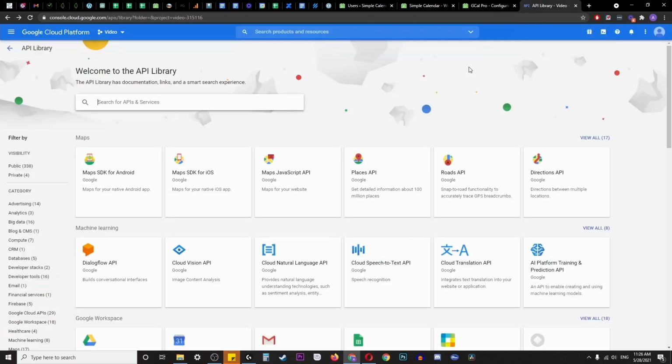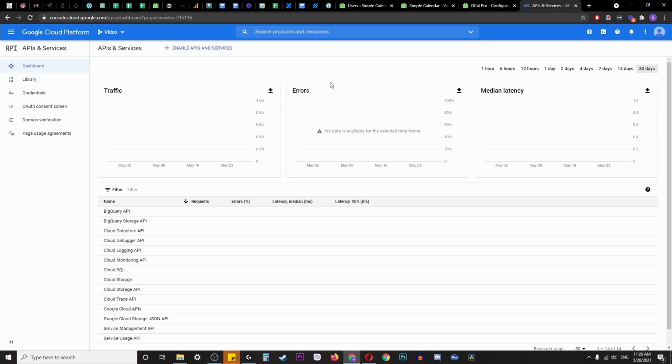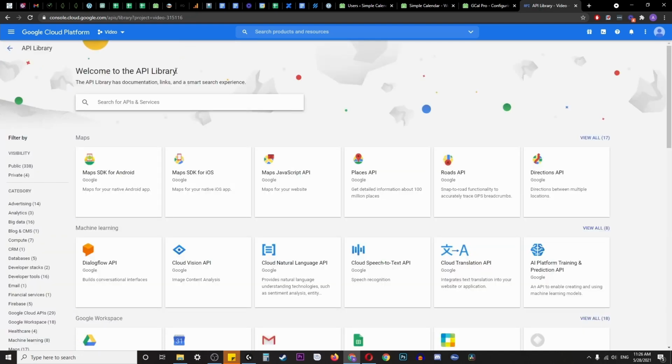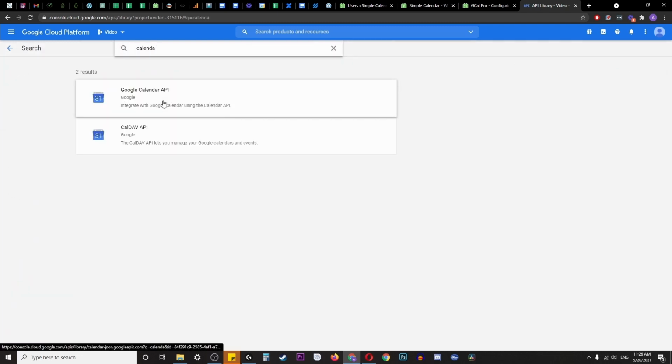I already have it open here. Now, from here, we want to go and check out our API library. This is the main page that you should see. From here, you can click on the plus sign that says Enable APIs and Services. You can go ahead and search for Calendar. It should populate. So we want to click on the Google Calendar API.